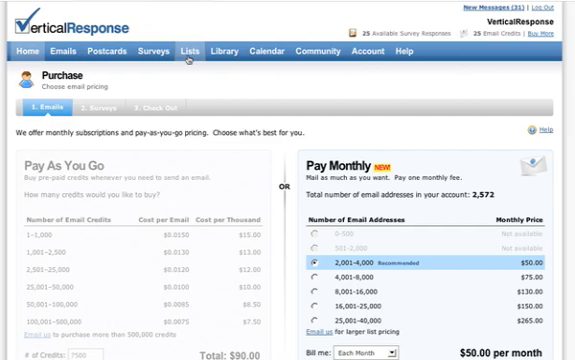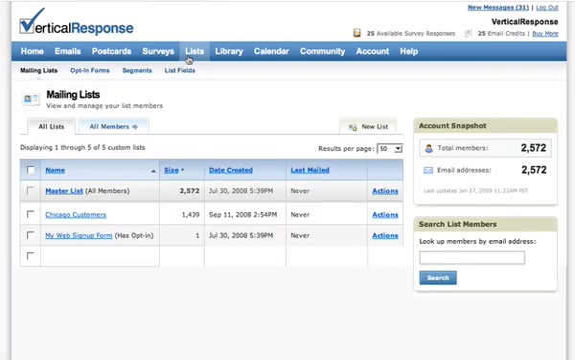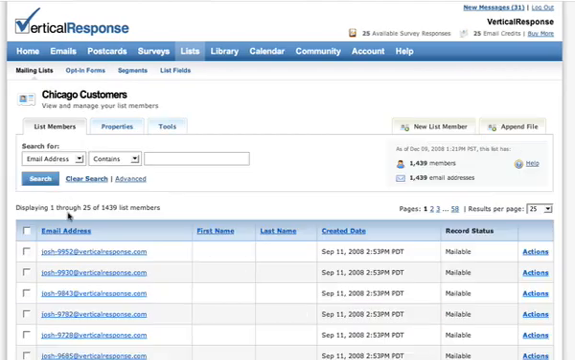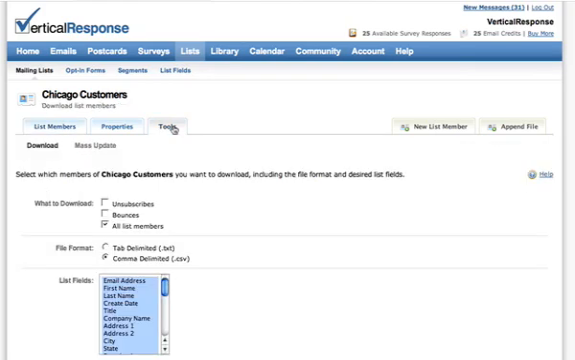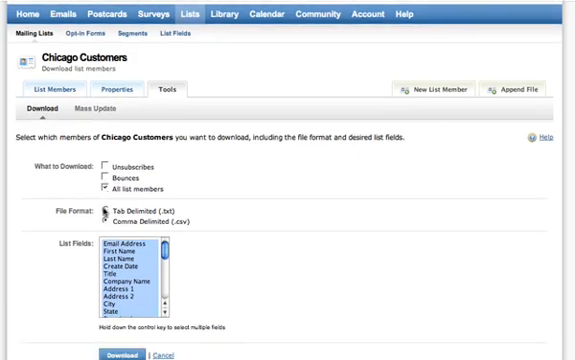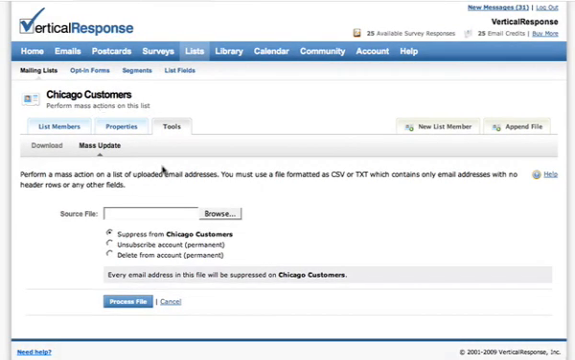So going back into lists, I want to note a few more things about the upgrades to the list management system, and then also talk about a few other things in the account that are really useful to know about and put to use. Another great upgrade is that if you go into any list, that list will have a tools section. This tools section will let you download unsubscribes and bounces or download the entire list. But also, if you go to mass update, you can now upload your own list to update this list.